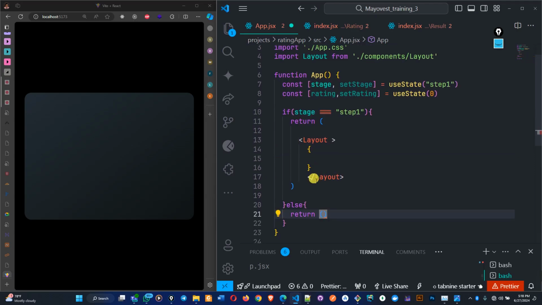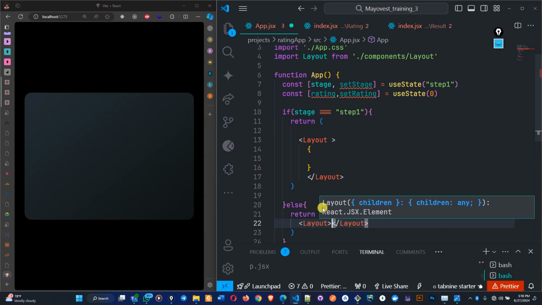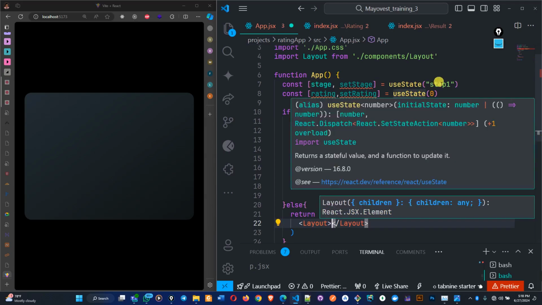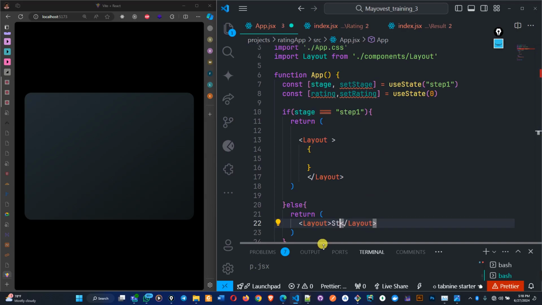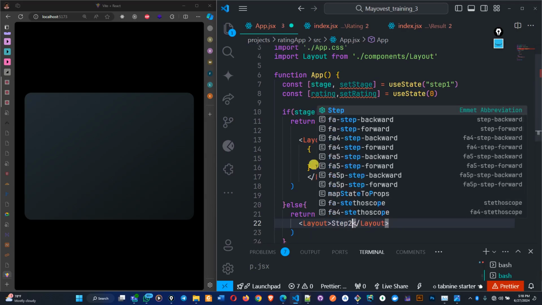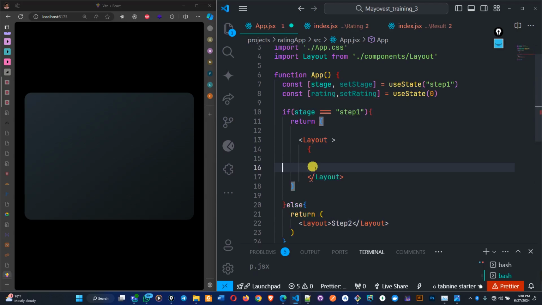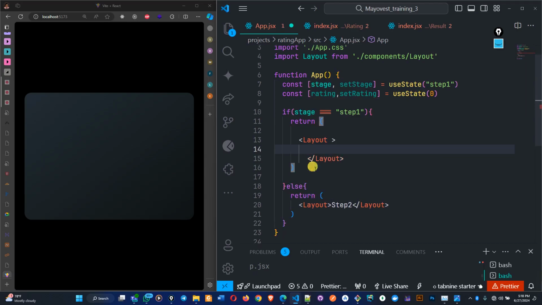But here now, we are going to repeat ourselves. Look at it. I have to type the layout again, because whatever is happening here is only when it is step one, and whatever is happening here is only when it's another text like that. So here, I want to show step two. Then inside this one, I want to show step one. So this is the layout with the text step one, and this is the layout with step two.